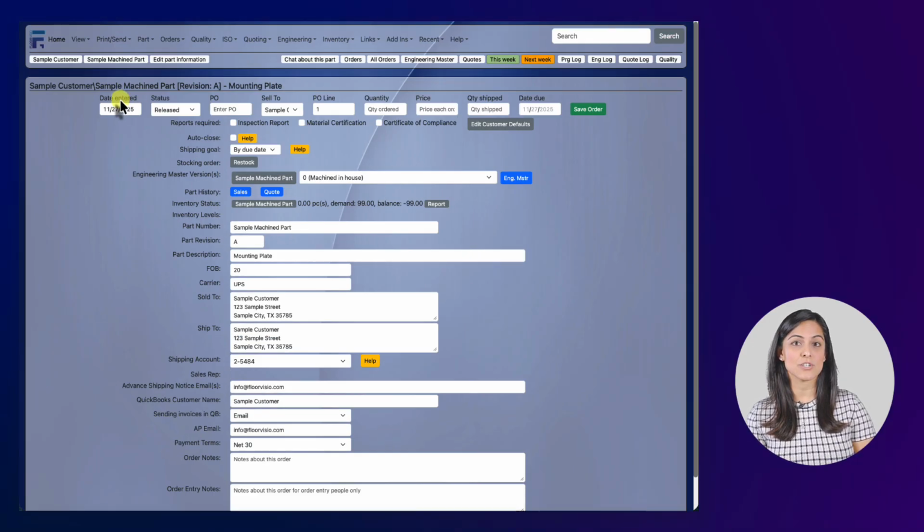So the date entered, that's the date you entered the order in. The order status, you can choose for release, closed, canceled, on hold, pending, or quote only. When entering in a new order, released, on hold, or pending would be what you would choose.